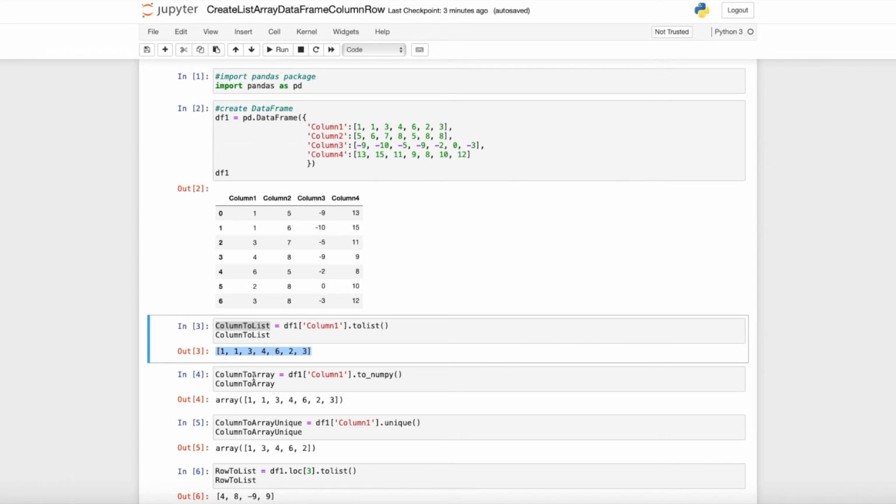You get all the numbers which are here within this column. When you want to do the same thing, you just want to get an array, then you can just do the same command, just use .to_numpy, and then you get an array with all these values of column 1.